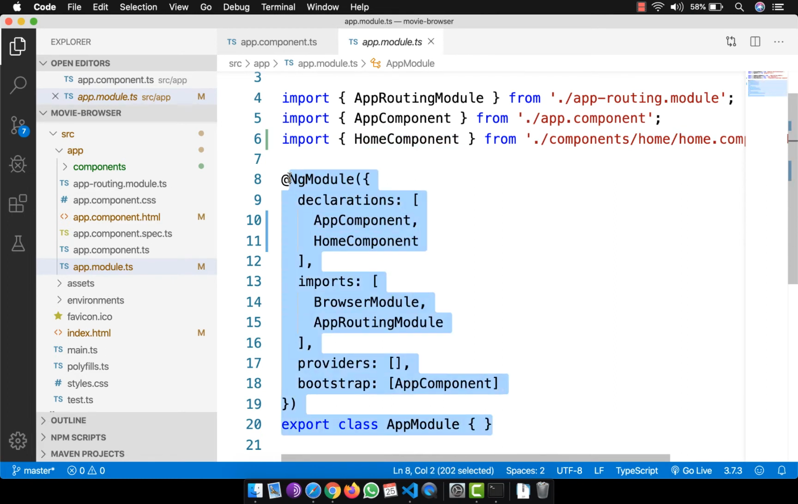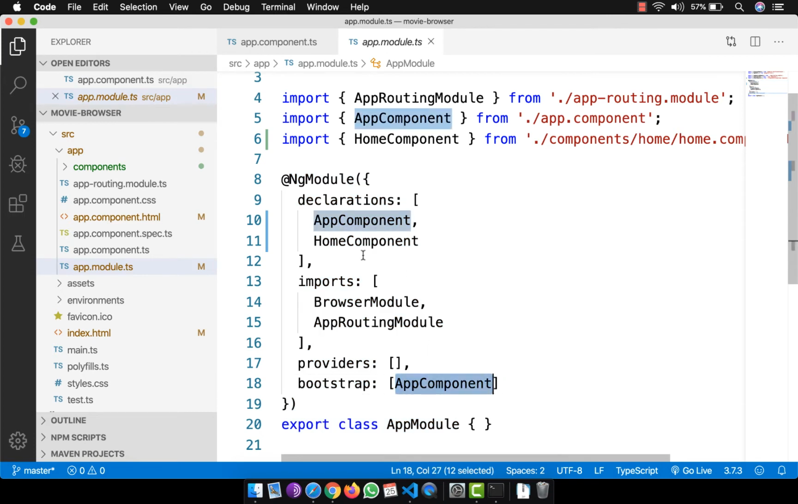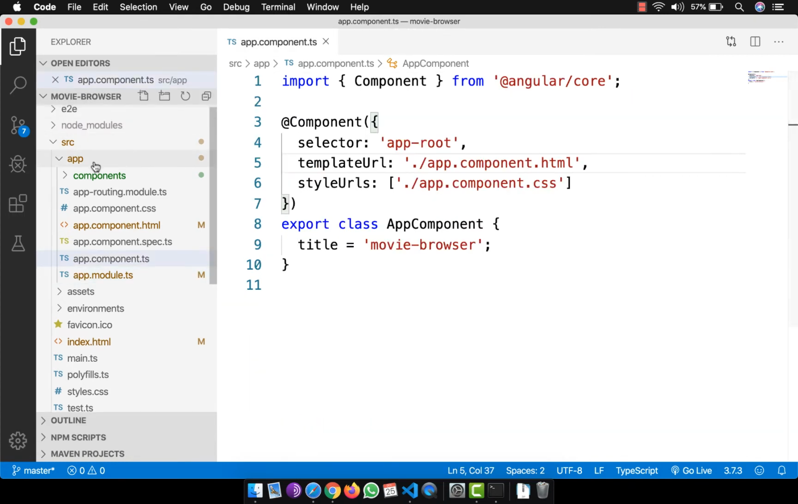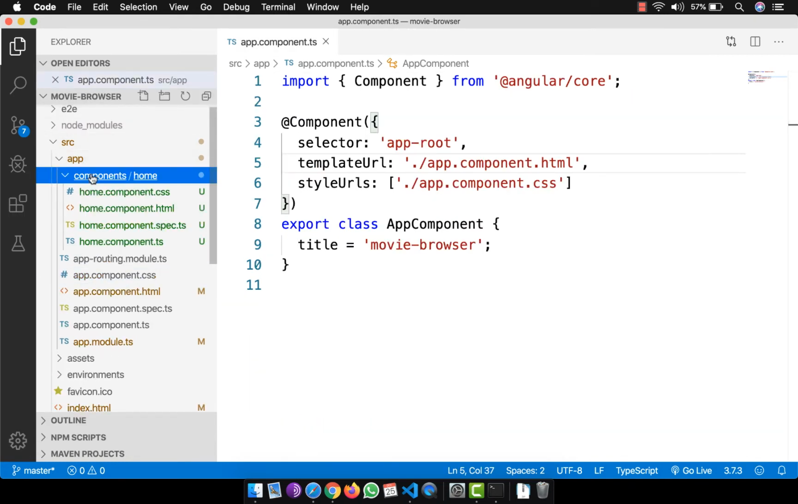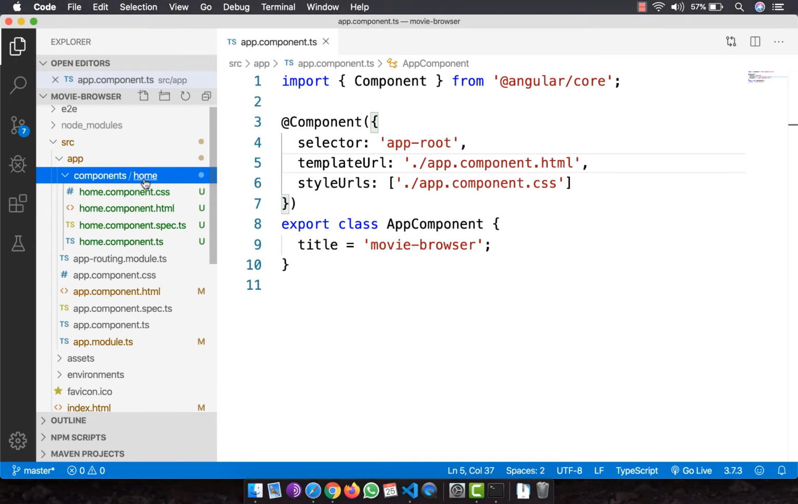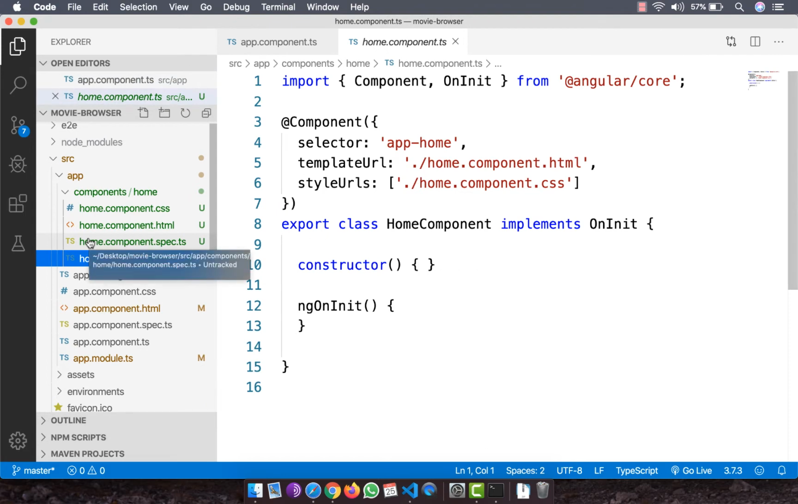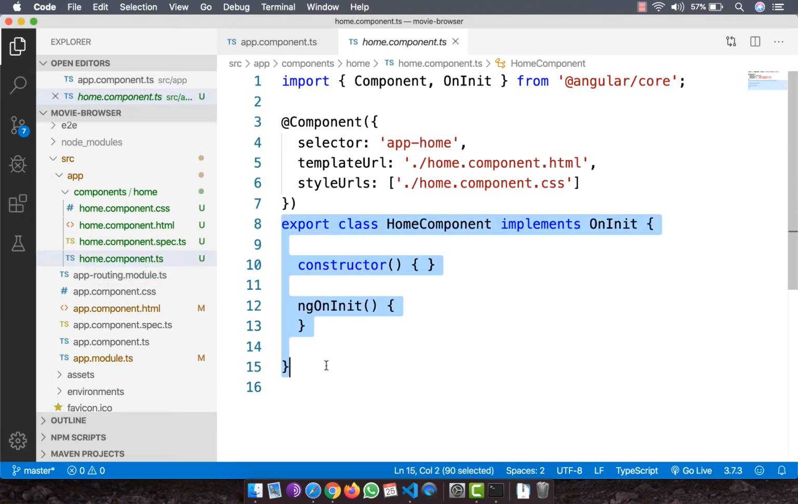So it's a logical grouping of all the components that are required. In case it is not part of this, then your app component cannot make use of home component. So now that it is part, let's go and see what is there in the app components, and then there is a home as a subfolder. Under that we have this home.component.ts. As you can see, it is an empty class here. There's nothing here. It simply says selector is app-home.